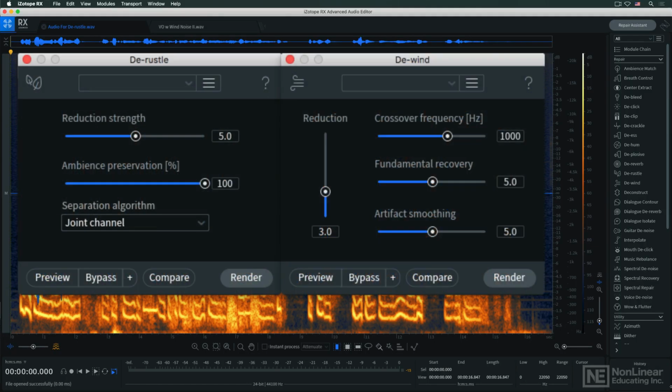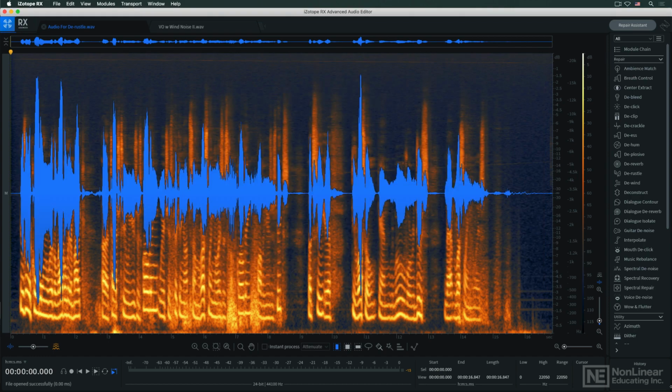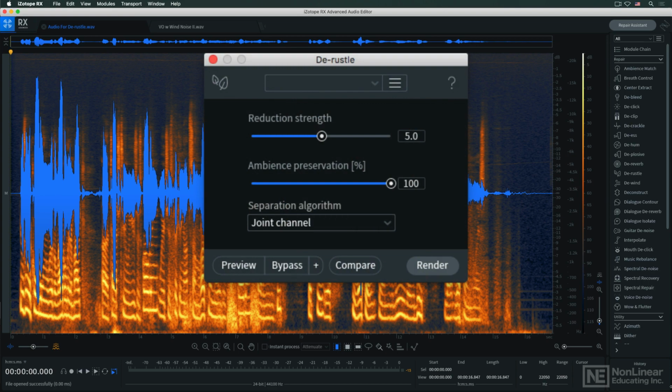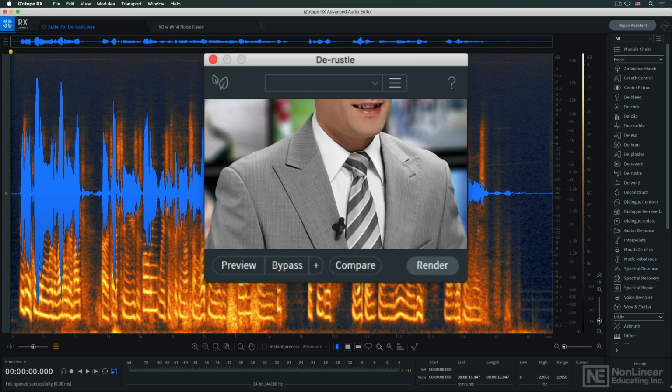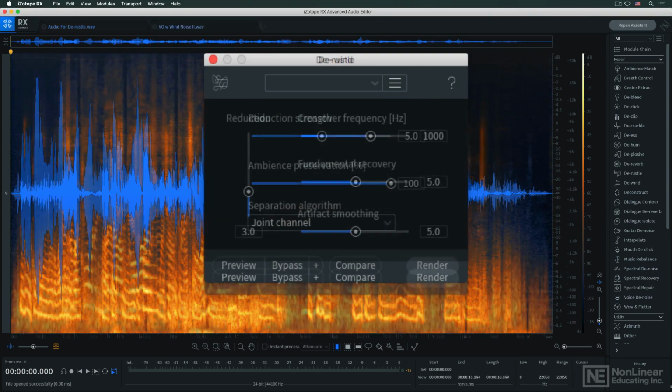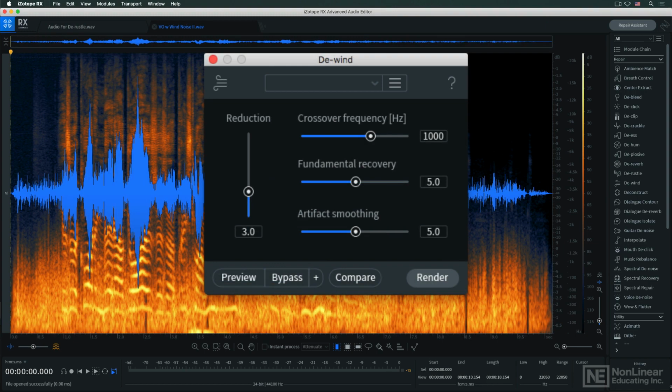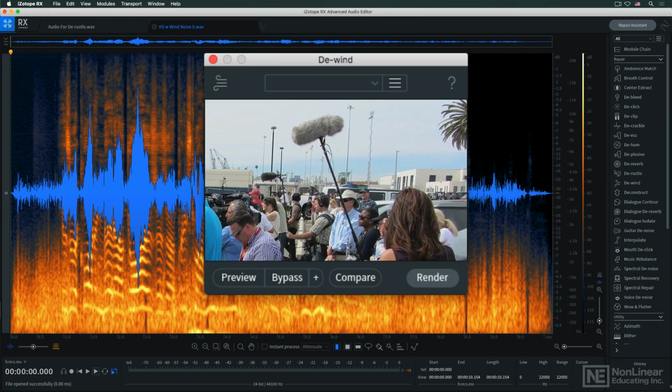De-rustle and de-wind both address issues that might typically crop up in post-production applications. De-rustle is designed to eliminate the noise of a lavalier mic rubbing against the wearer's clothing, and de-wind is meant to eliminate the sound of wind noise, like a mic might pick up outdoors, as in electronic news gathering situations.